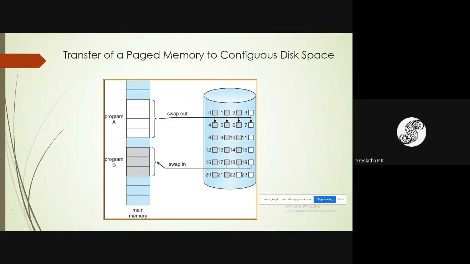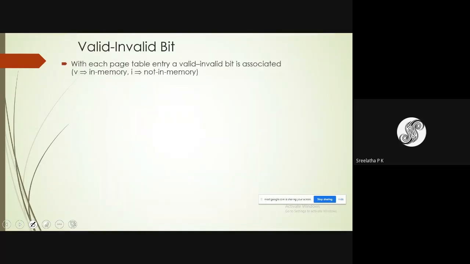Now suppose a file is continuously stored. Then the program can be swapped out and swapped in. If sufficient space is not there in primary memory, swapping out and swapping in is the concept. You have seen that. You have also seen the valid-invalid bit in the previous module. What is the valid bit? It indicates that the page is valid in the page table. Every page table will have a valid-invalid bit along with the frame numbers.